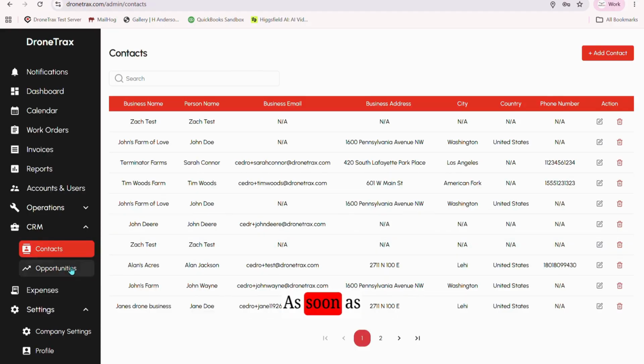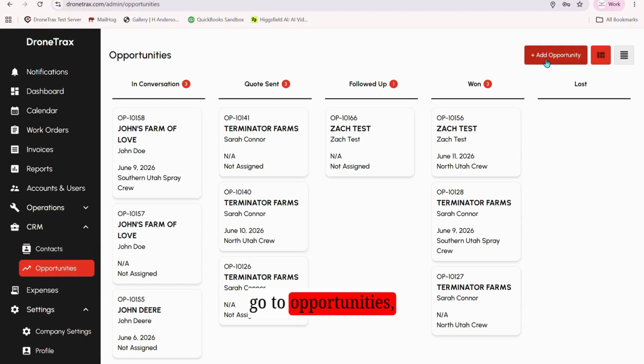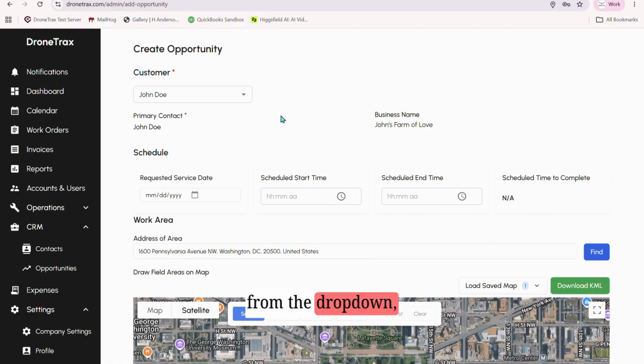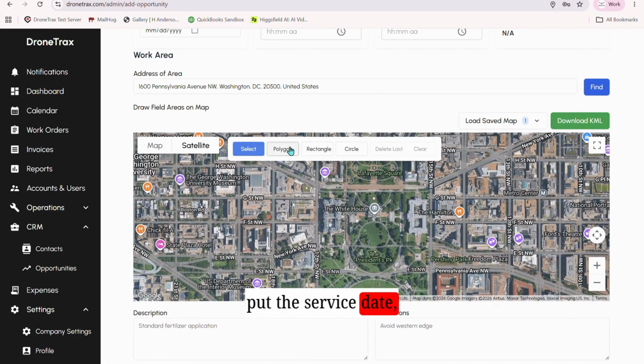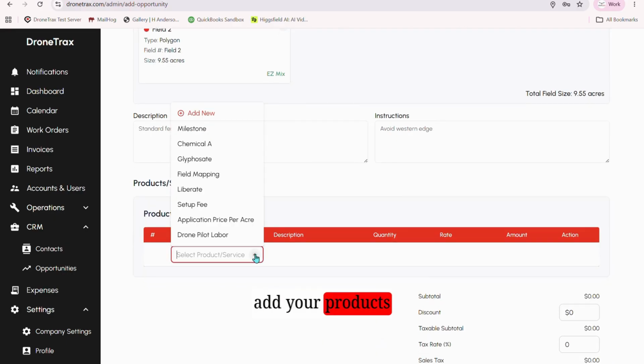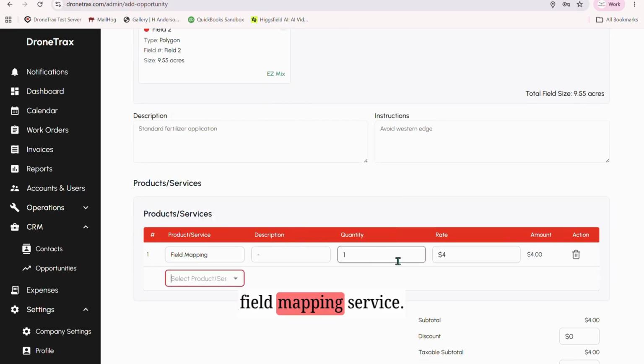have here. As soon as you have those contacts, go to opportunities, click add opportunity, select one of those contacts from the dropdown, put the service date, draw a field, polygon, rectangle, circle, whatever you're going to do, whether you're spraying or mapping, whatever you're doing, give it a name.